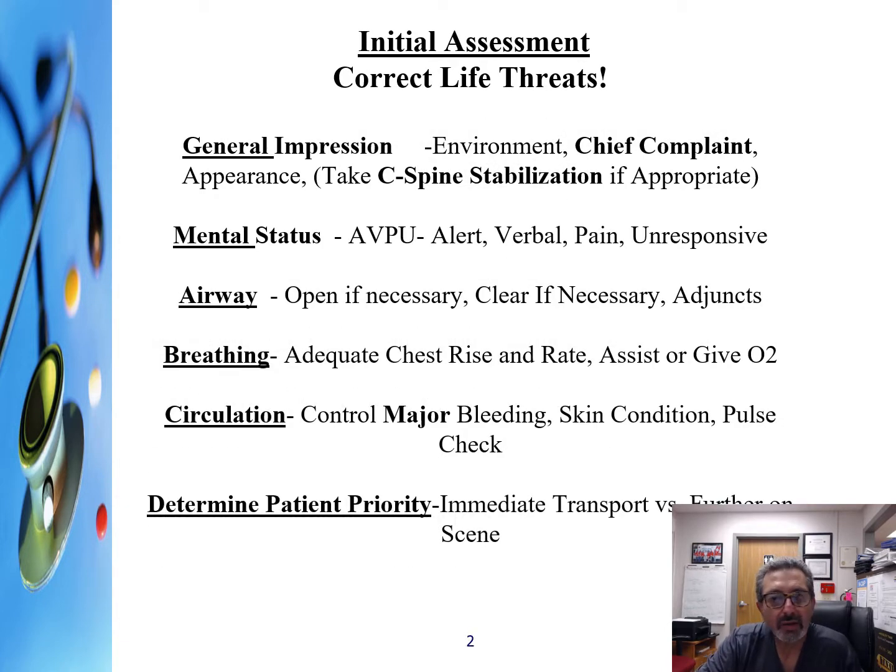Okay, after all that is done, we're going to start our initial assessment. In that initial assessment, we are going to correct life threats. First thing you got to do is see his general impression. His general impression is how we're going to get that. You're going to look at the environment, the chief complaint, and his appearance. If he needs C-spine stabilization, make sure you do it.